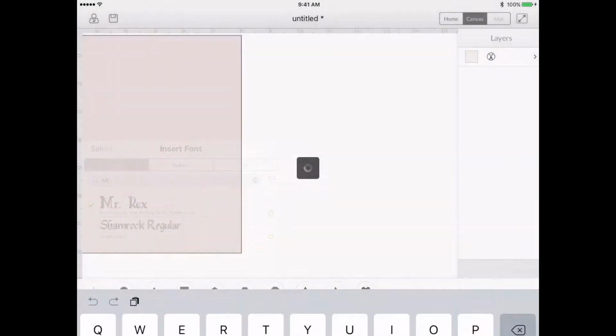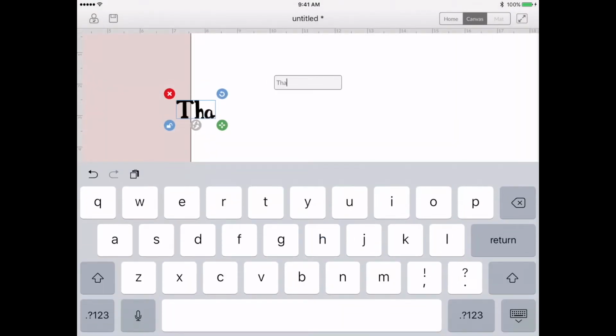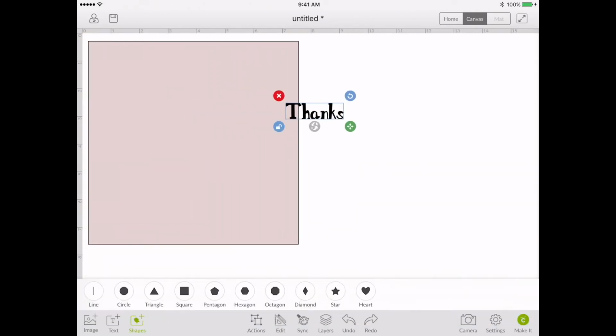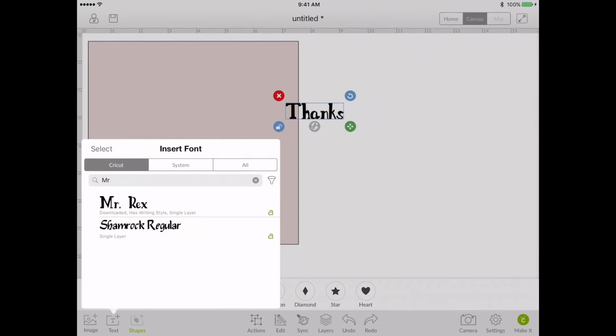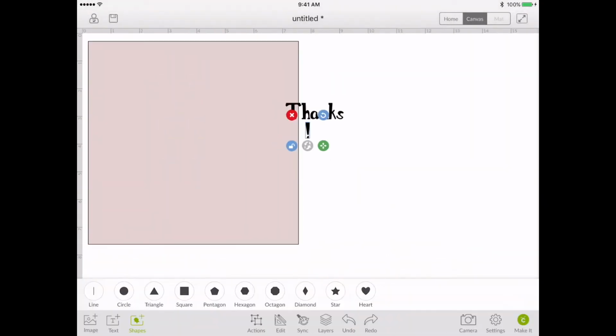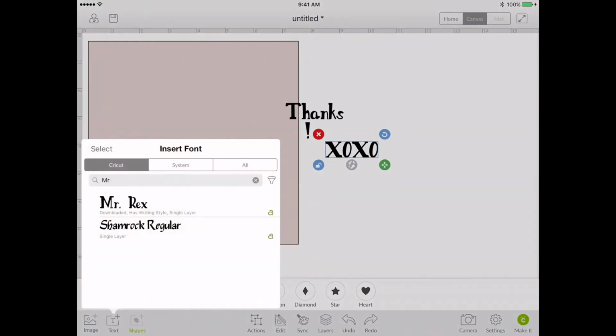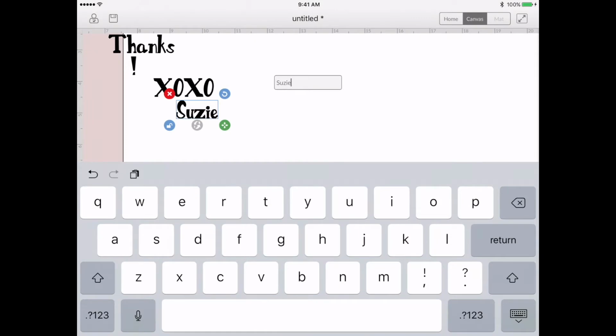I'm using Mr. Rex. When you go into the fonts, you'll find Mr. Rex. It's super cute. And then obviously I'm going to type in the letters that I'm gonna be using. And I will manipulate these a little bit later. In a minute, you're gonna see I'm gonna go a bit faster. So again, Mr. Rex, and I'm typing in my next set of letters, or exclamation point for that matter. XOXO, and Mr. Rex again, and of course, Susie.